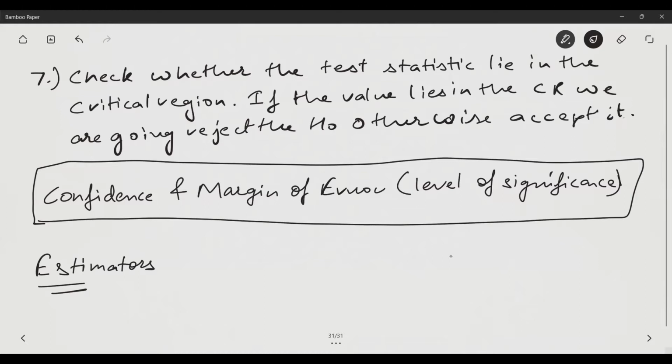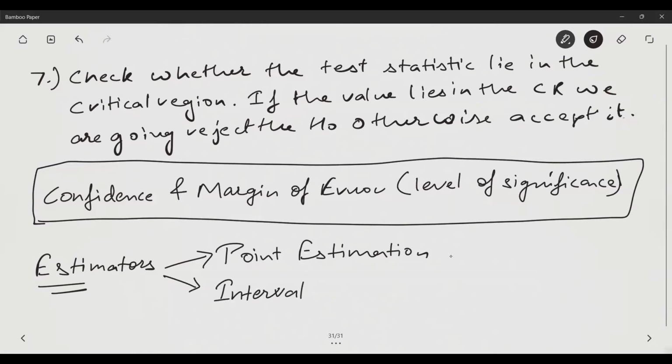And then there are two different kinds of estimation: point estimation and interval estimation. Whenever we are able to predict a fixed value, it is a point estimation, and whenever we are able to estimate or predict something in the form of an interval, it is called an interval estimation.